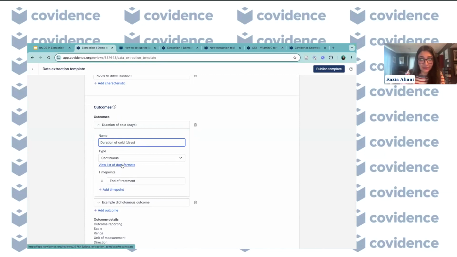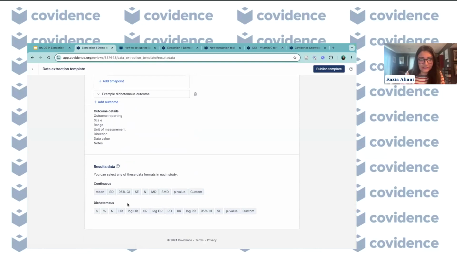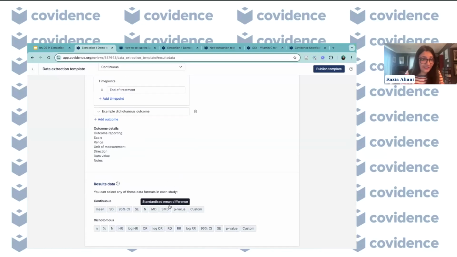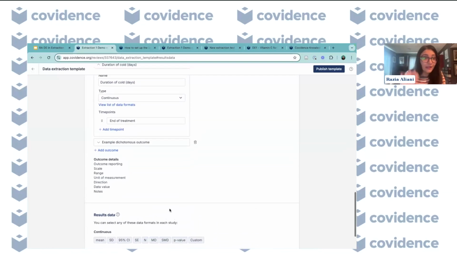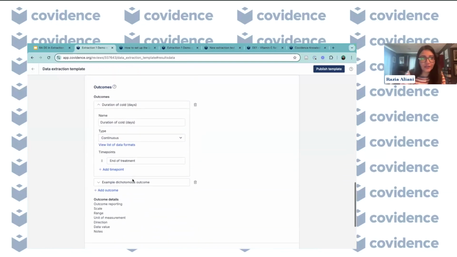This is basically something that when you click here, you will see different options for the specific measures we have in the form, which you can collect. These are for continuous, these are for dichotomous. And you can also add custom data if you like. You don't have to select anything here, but it's just to show you what are the kind of measures for the continuous or for the dichotomous data. Right, so we wrote the name and we selected the type, and then it comes towards the time point.